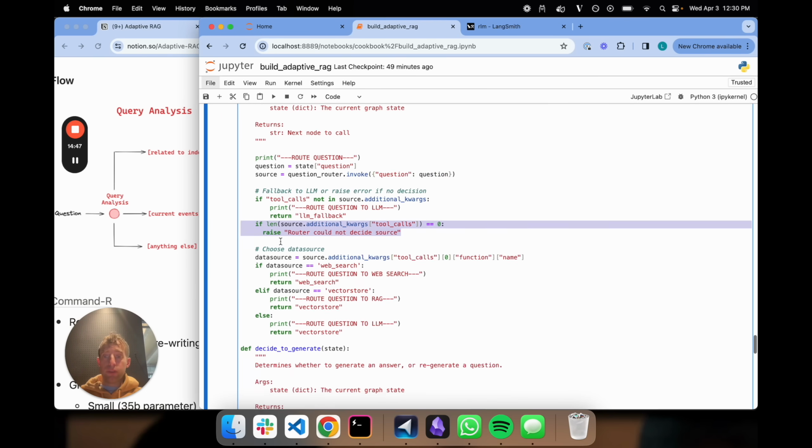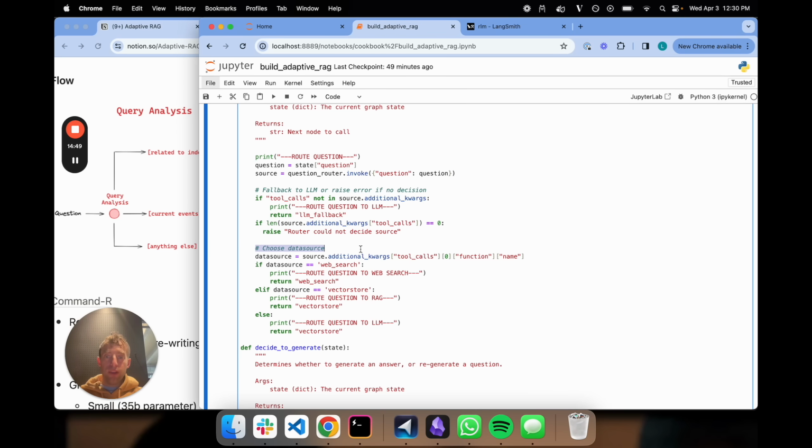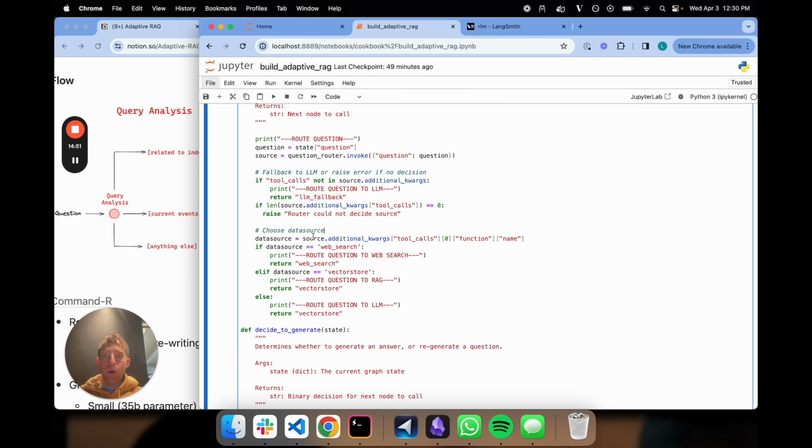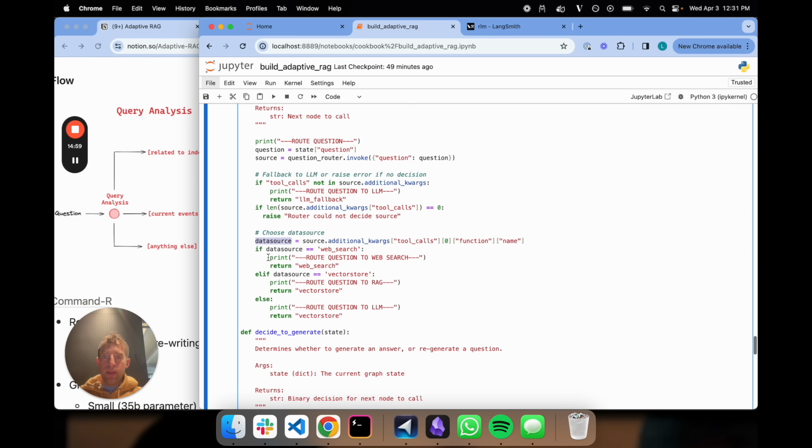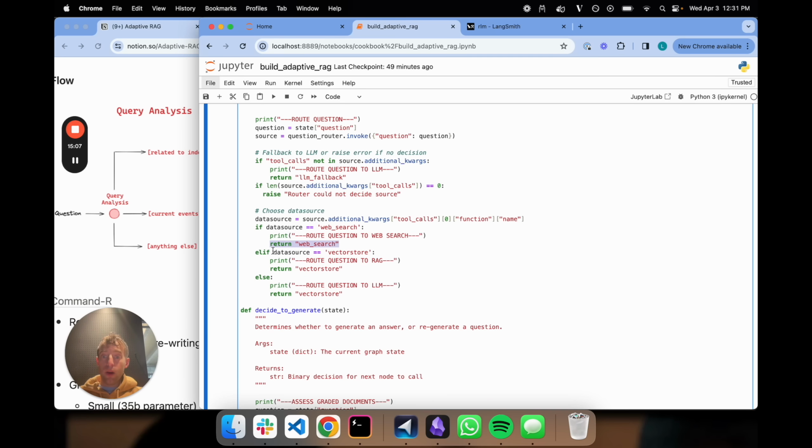But most interestingly, here's where we choose a data source. This is the output of our tool call. We're just going to fish out the name of the tool. That's the data source. And then here we go. If the data source is web search, I'm returning web search as the next node to go to. Otherwise, if it's vector store, return vector store as the next node to go to.